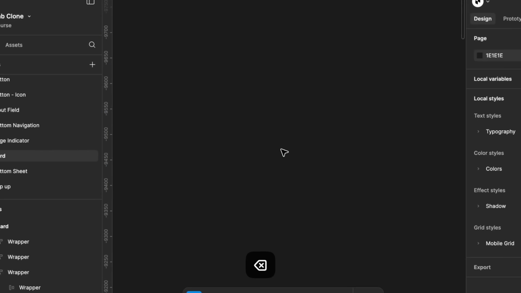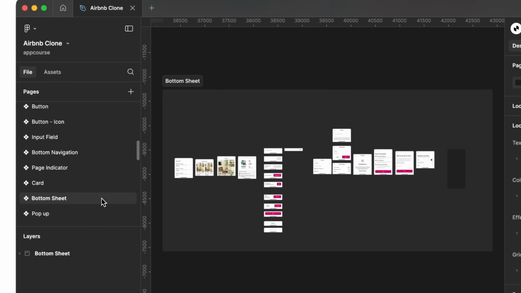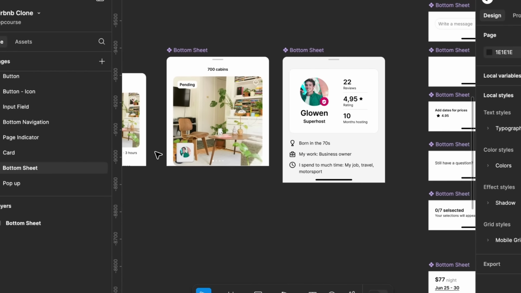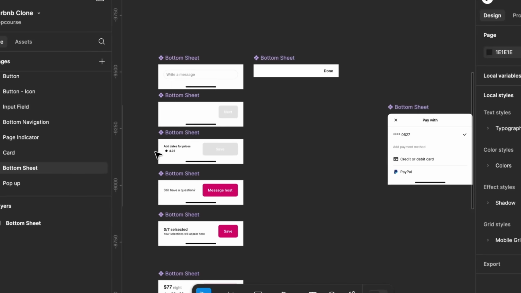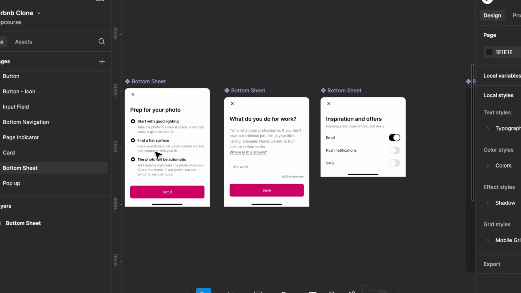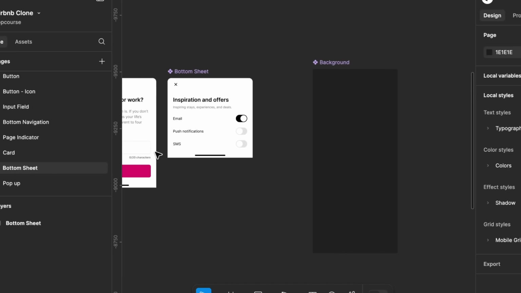Below the card component, you'll find the bottom sheet component, another frequently used element. This is placed at the bottom of the screen and scrolls with the page, always remaining in the viewport of your smartphone. It's used to make settings, communicate important information, or confirm a booking.